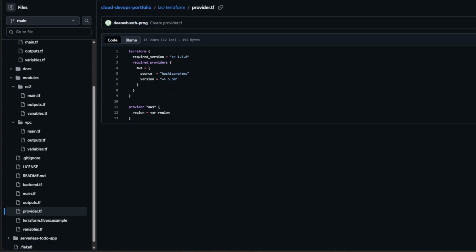This is provider.tf. It specifies the AWS provider version and region. We're using AWS provider version 5.50. Terraform automatically uses 5.50 or newer, but not 6.0 or higher. The region is pulled from variables, which defaults to US-West-1 in the code, but we override it with US-East-2 in the terraform.tfvars.